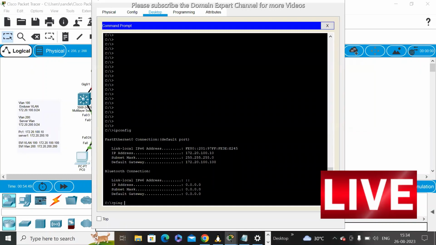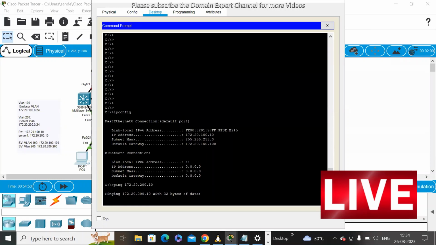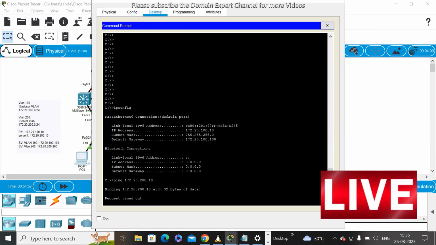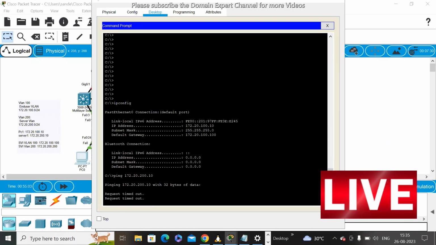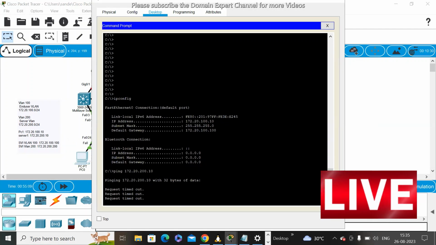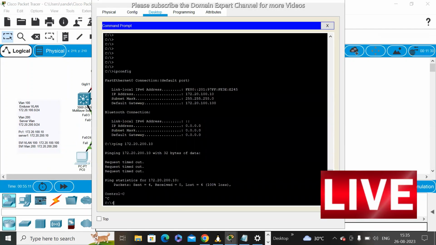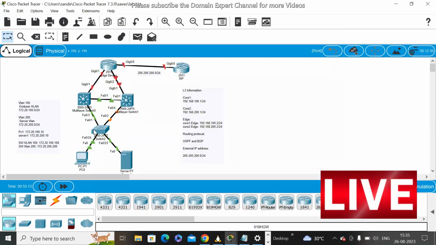I'm going to test it, 172.20.200.10. Now I'm unable to send. I'm unable to get any response from the server. Right, I'm getting request timed out. Right, now let's clear this out and let's start implementing the steps.